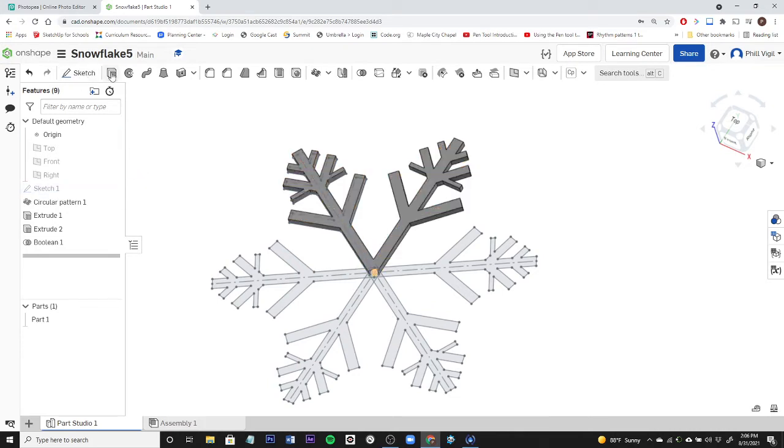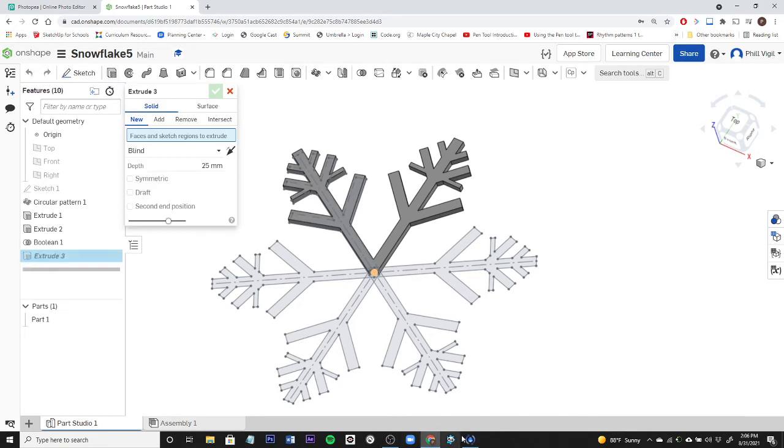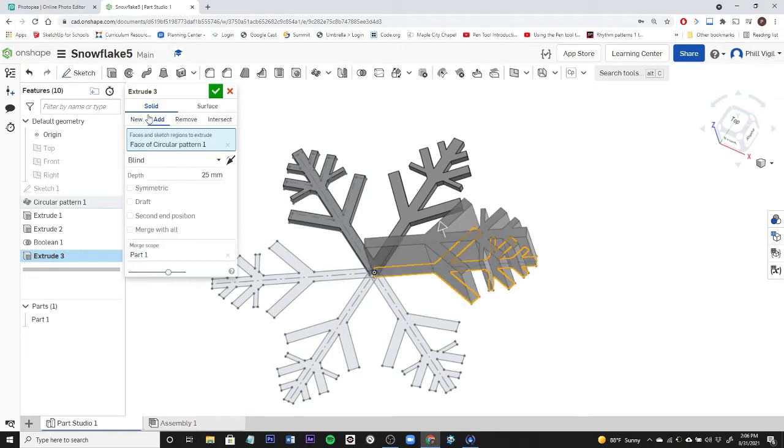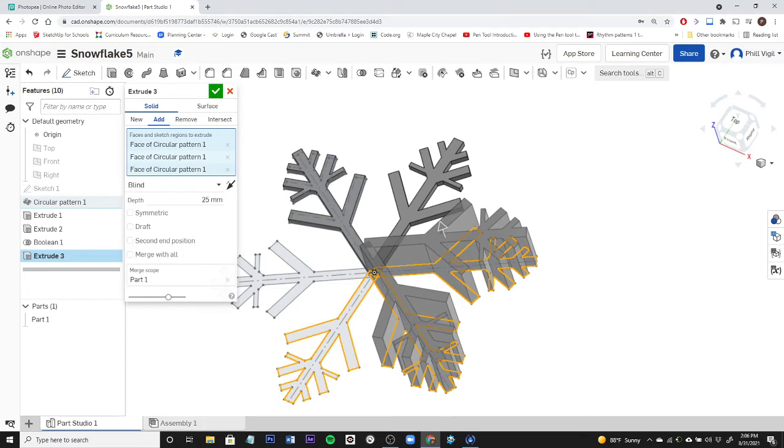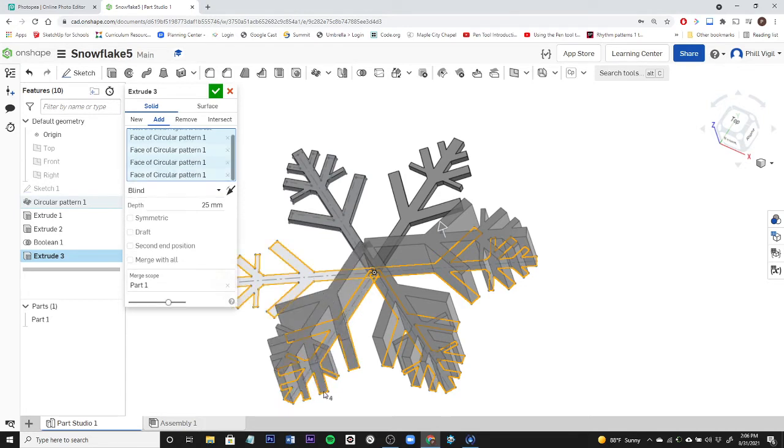So let's go ahead and continue and get the rest of our little branches here. If I click on the region, it's automatically going to change. You'll see that here. It's set to new right now, but I'm going to click on a region, and it automatically assumes I want to add to an existing solid, which I do. So I'm going to click that region, and I'm going to add the rest of these regions together. And then I want to change this to be 3 millimeters.